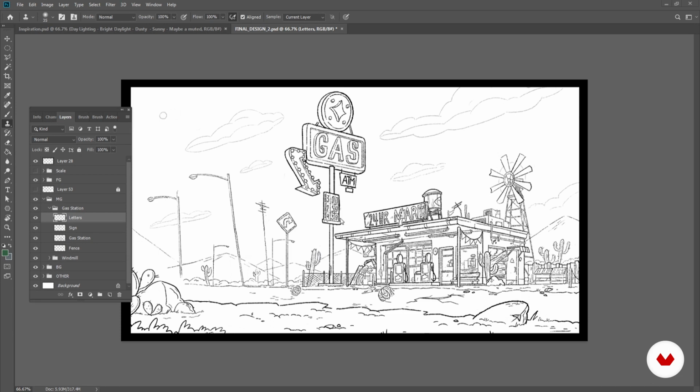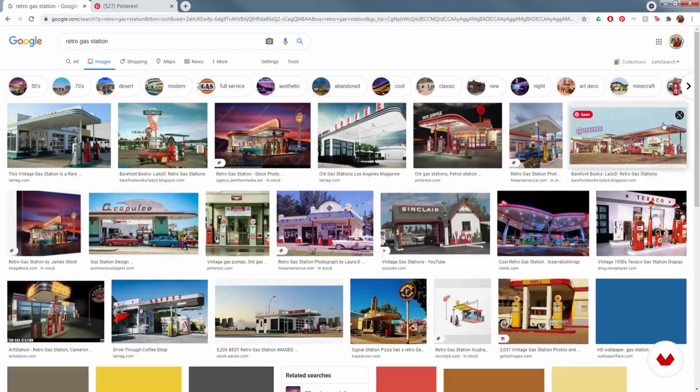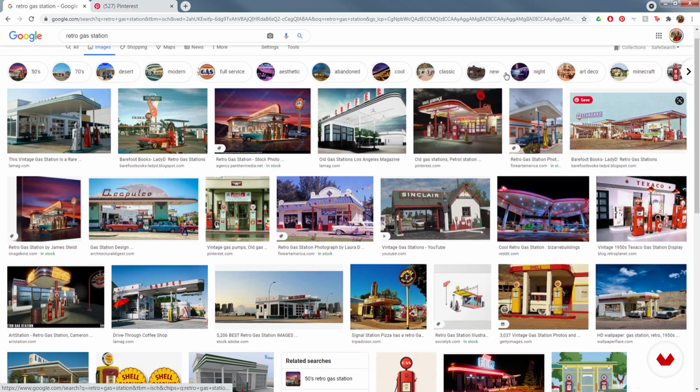Something like this, it looks more like an old retro gas station, something that was built a long time ago but has just worn down over the years, so I'm looking for something like that. Here I already started looking for images. Once you type in something like retro gas station, there are so many.